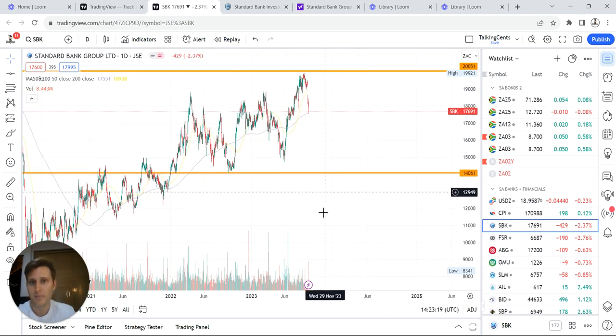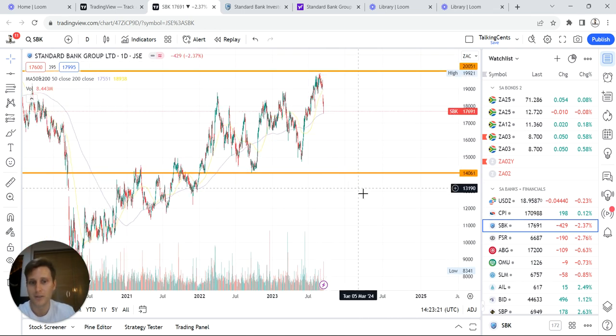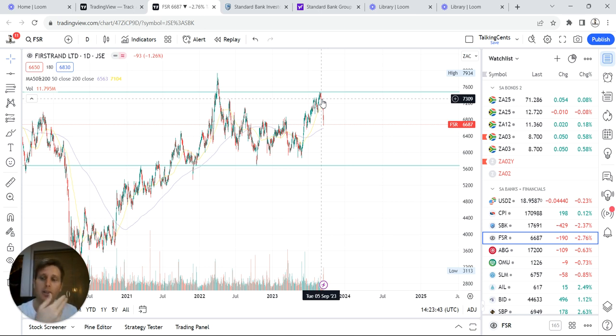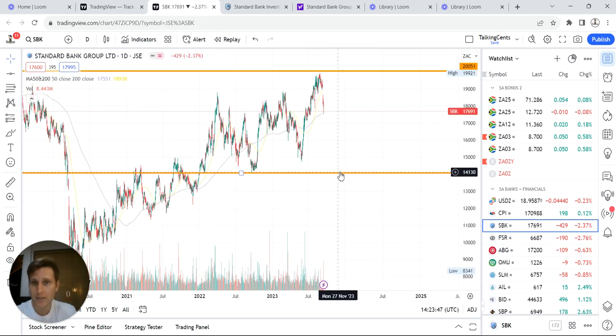Same sell-off as FNB. You see how FNB and Standard Bank's charts both have this drop. So that drop is just telling you that it's not company related. It's a market sell-off across the board. It's not company specific. So if you were a long-term investor, then you would consider maybe adding to your position if that is the case.